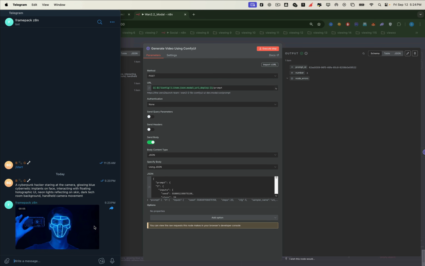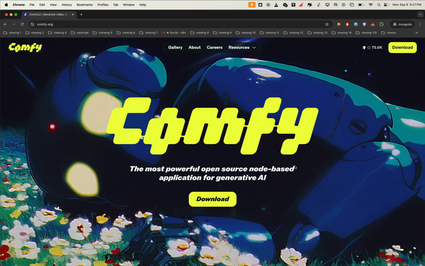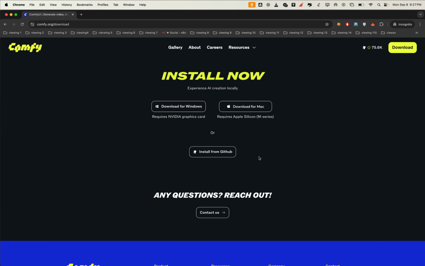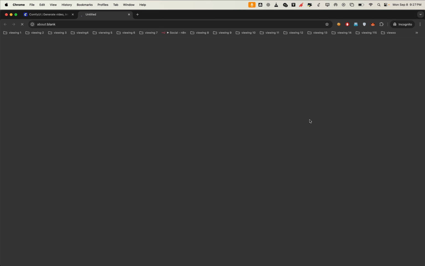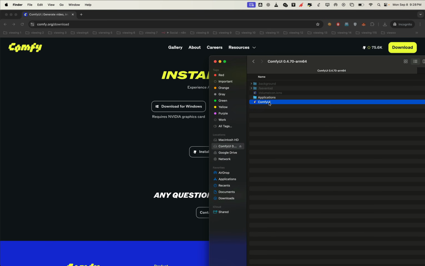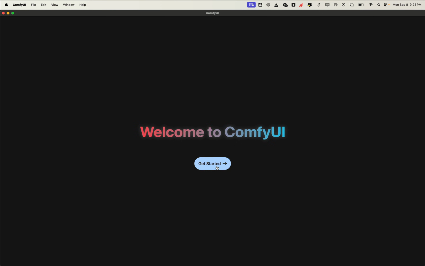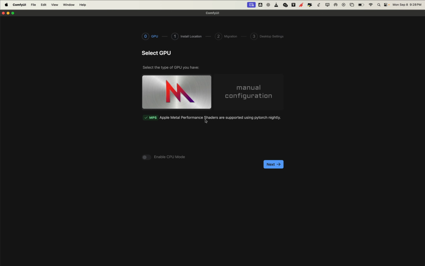We'll start by installing ComfyUI locally. If you haven't installed ComfyUI yet, head over to ComfyUI.org. Here you'll notice it works on both Windows and Mac, but it's optimized for Nvidia GPUs and certain Apple Silicon chipsets. Since I'm on a Mac with Apple Silicon, I'll go ahead and select that option. Once the download finishes, simply open the file to begin the installation. Right away, you'll see that it automatically detects your GPU type. That's super convenient. Now just click Next to continue.